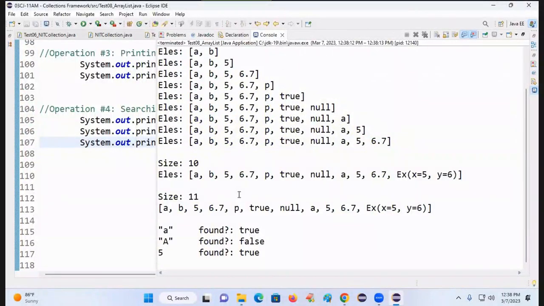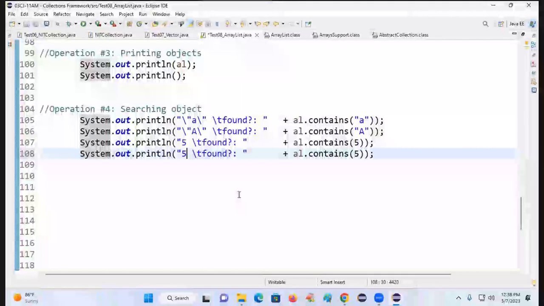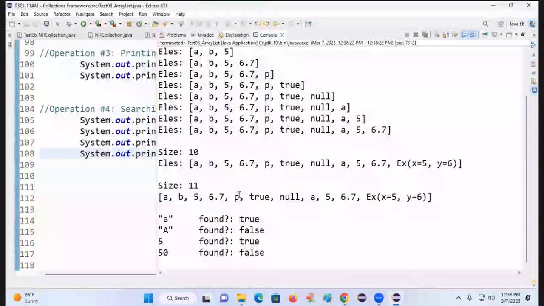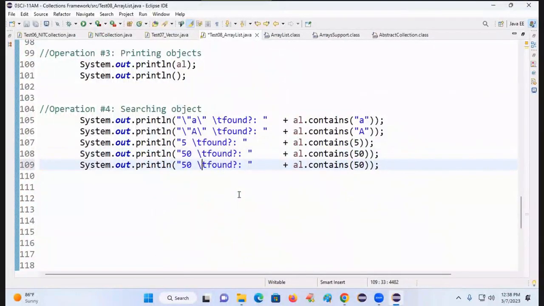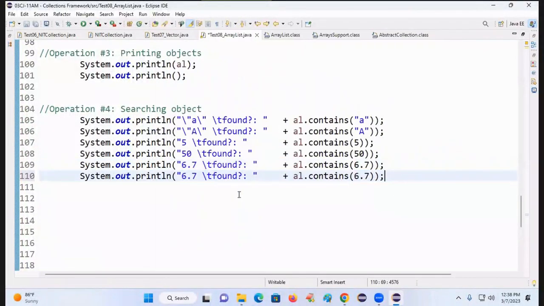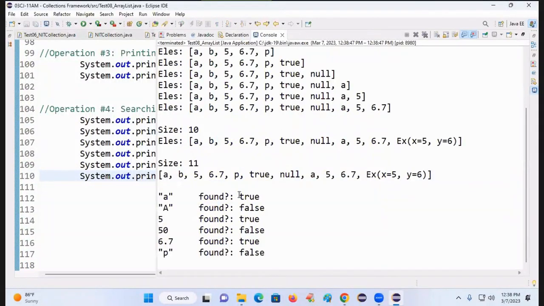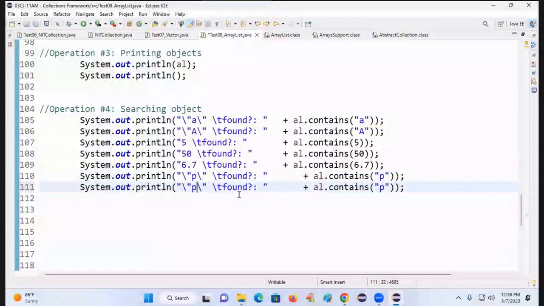5 found, true. Okay. Next, I'm asking to find 50. Not found, false. Now I'm asking 6.7 found or not? True. Now I'm asking double quotes P found or not found? False. Because P is available as a single quote, not as a double quote.